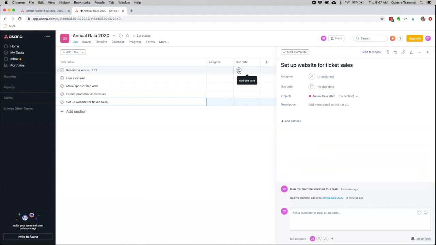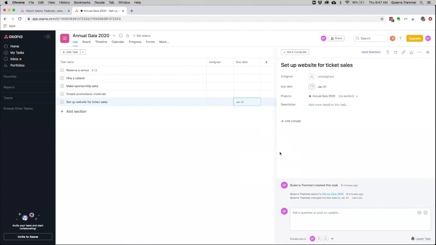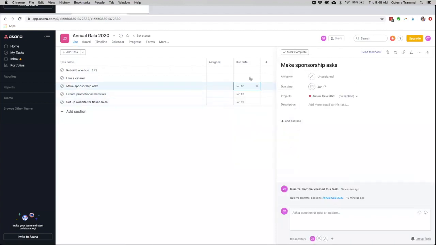To add a due date, go to the task and scroll over to the due dates column. If you're inside the task, you can do the same thing from the top button, and you can just change the date really easily. So go ahead and assign due dates to all of your main tasks. I like to give due dates to the subtasks too, but you can kind of do those as you're going.